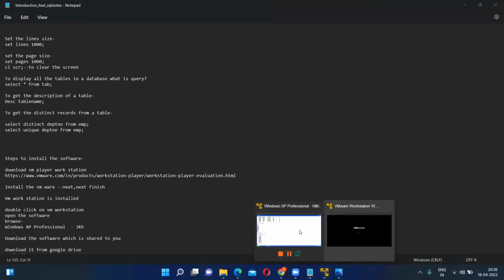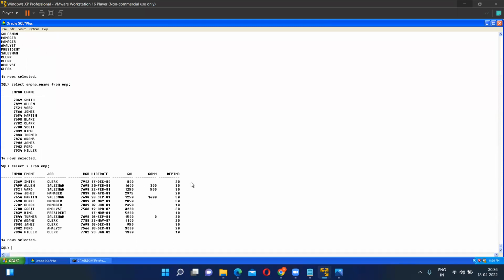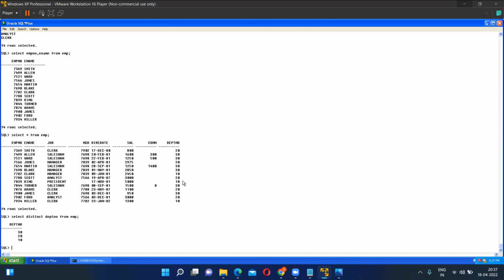Suppose this is a table, select star from EMP, and I want to see the distinct department number. I don't want any duplicates. So what will be the query, guys? Select distinct department number from EMP, and only unique values come. Suppose 30 is repeated so many times, only one 30 comes. 20 is repeated many times, only one 20 comes. And 10, only one 10 comes.